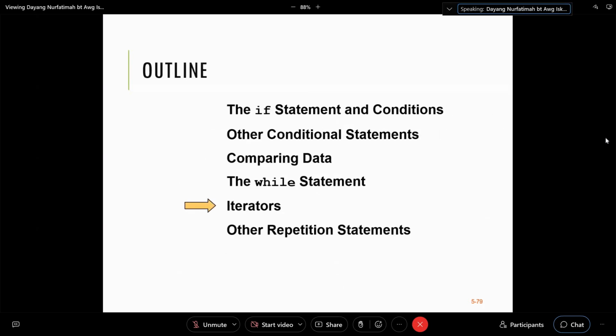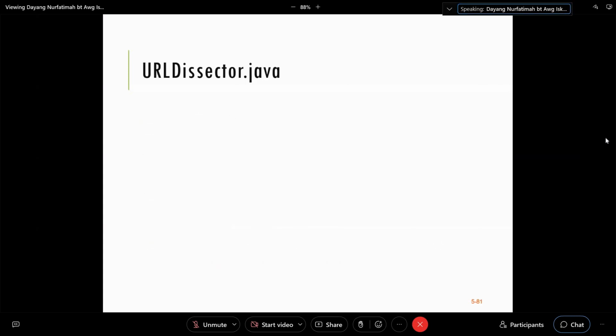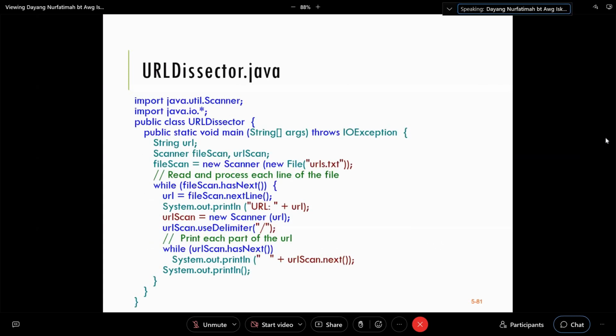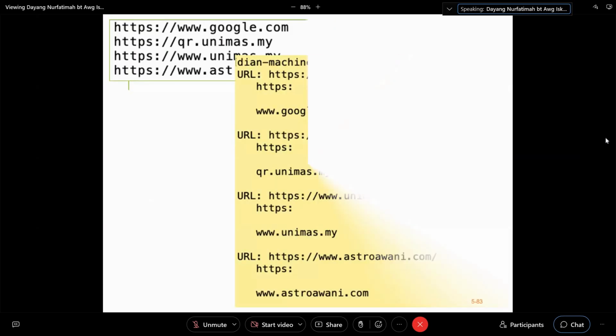Next one is called iterators. Okay, so iterators ni dia boleh guna hasNext and next methods and also Scanner. So kalau hasNext method returns true if there is more data to be scanned, and the next method returns the next scan token as a string. Okay, so I guess this one here sama juga you'll be using for your assignment. I hope you guys dah mula your assignment. Okay.